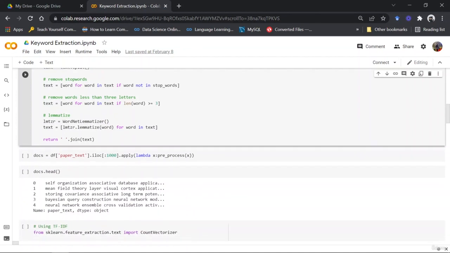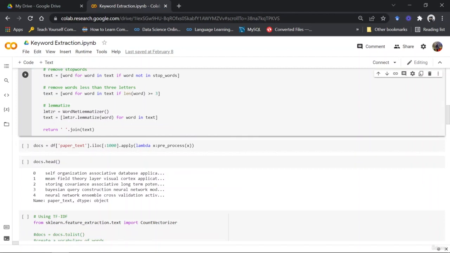Okay. Last is the lemmatization. So I'm using the WordNet lemmatizer and I'm going through each and every word in my sentence and lemmatizing that. The next thing I'm doing is joining each and every sentence with each other so that I get a big data set with me.